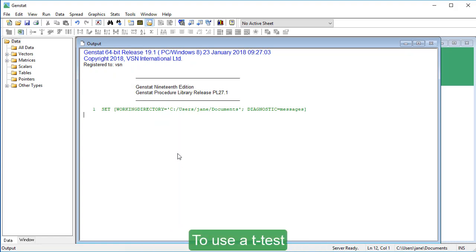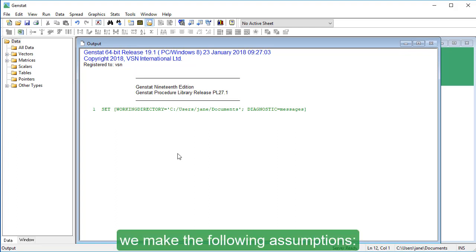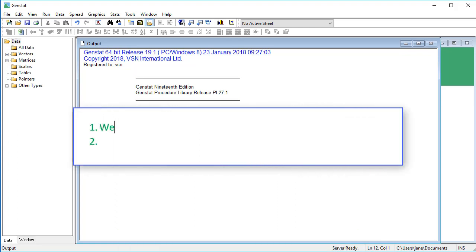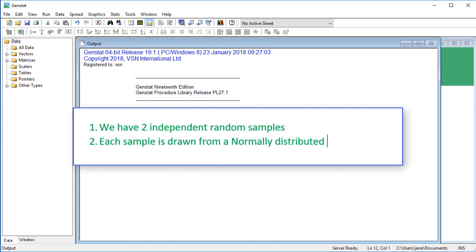To use a t-test, we make the following assumptions. We have two independent random samples. Each sample is drawn from a normally distributed population.